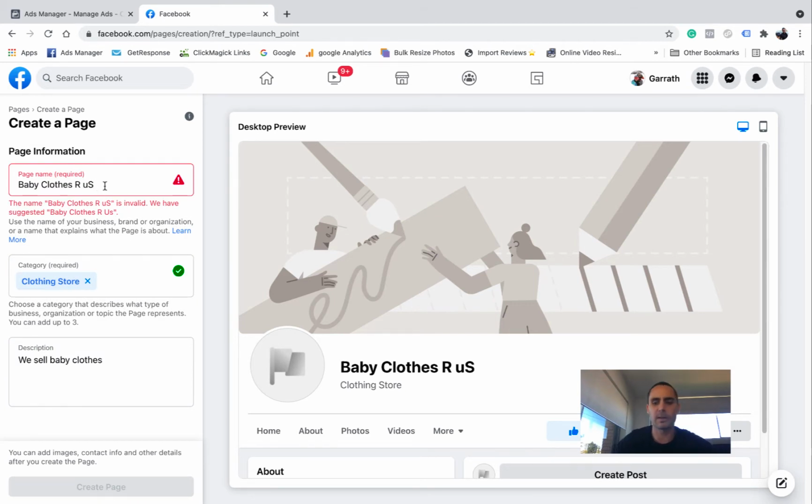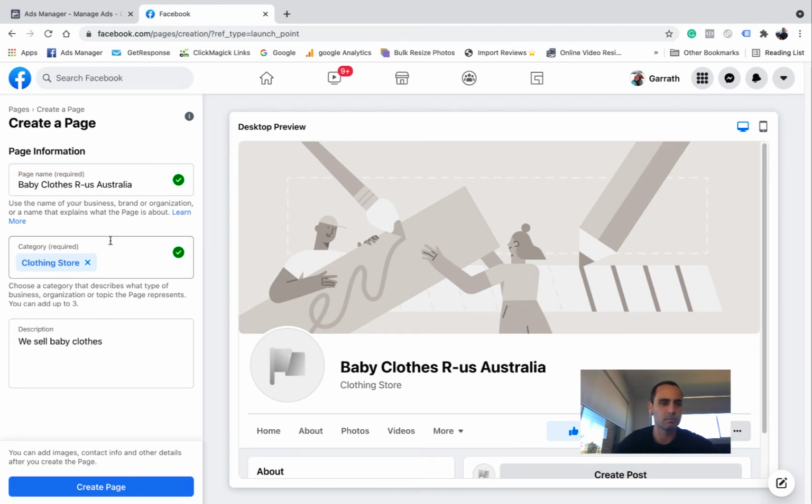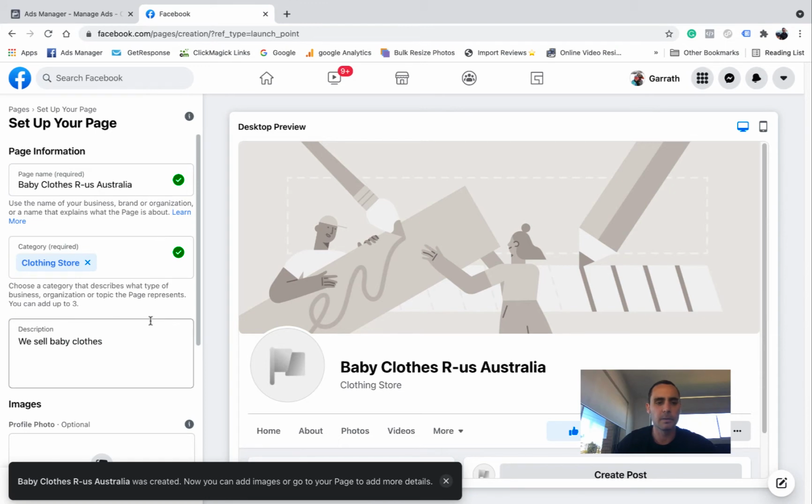Okay, that's already taken. Australia. Something like that. Obviously, if the name's already taken, you can't do it, so just create a page. Cool.